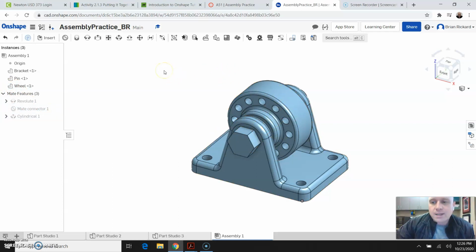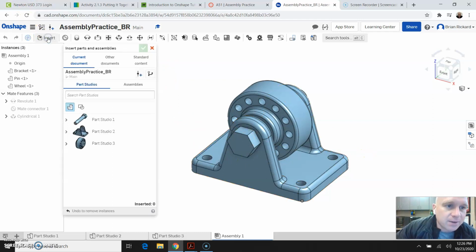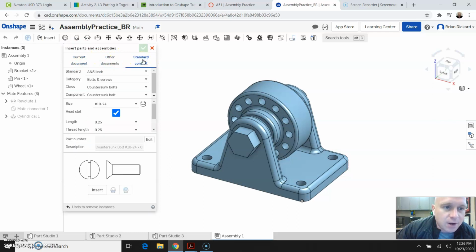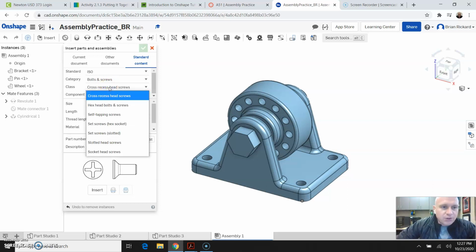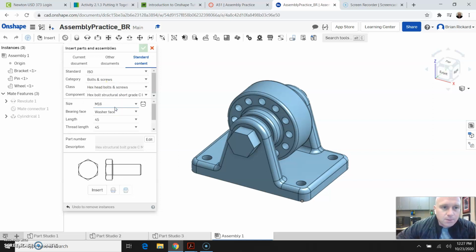And then we're going to add some standard components, some bolts to our assembly here. And so I'm going to go back to the insert, and instead of current documents, I'm going to click on standard content. All right. This will give you all different types of bolts and fasteners that you can add to your assemblies. In this case, I'm going to select an ISO standard. I'm going to leave it as bolts and screws. I'm going to change the class to hex head bolts and screws.